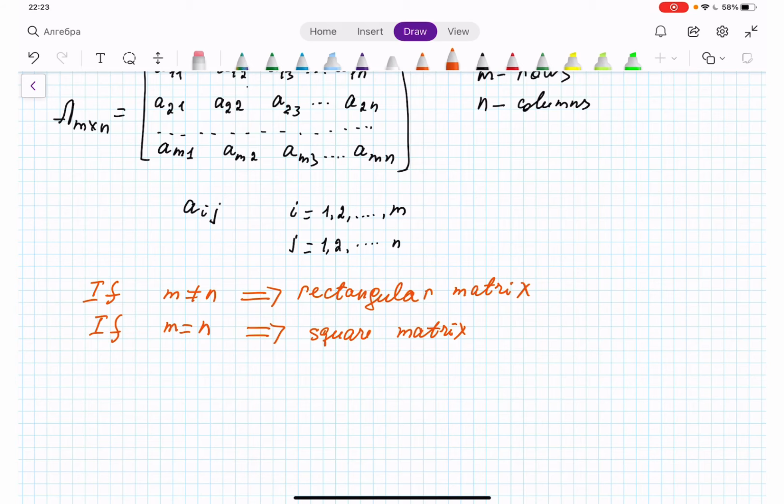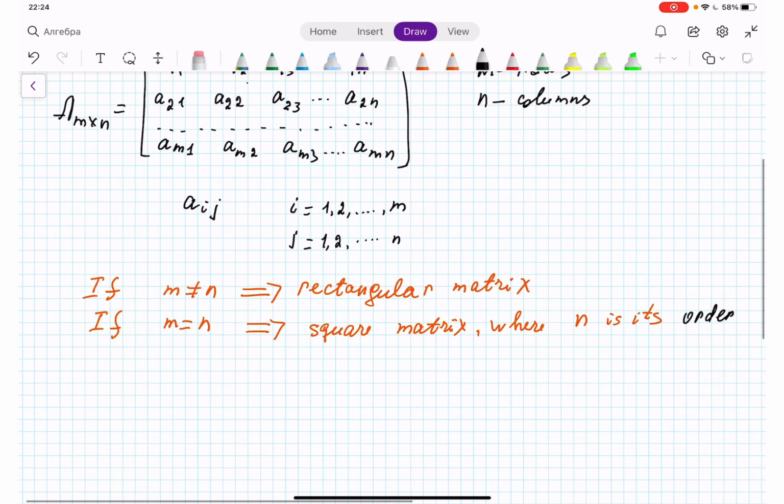And the number N in the square matrix we call its order. Let me write it down in black color. Order. So in a square matrix, N is what we call the order. Since M is equal to N, M or N doesn't matter.